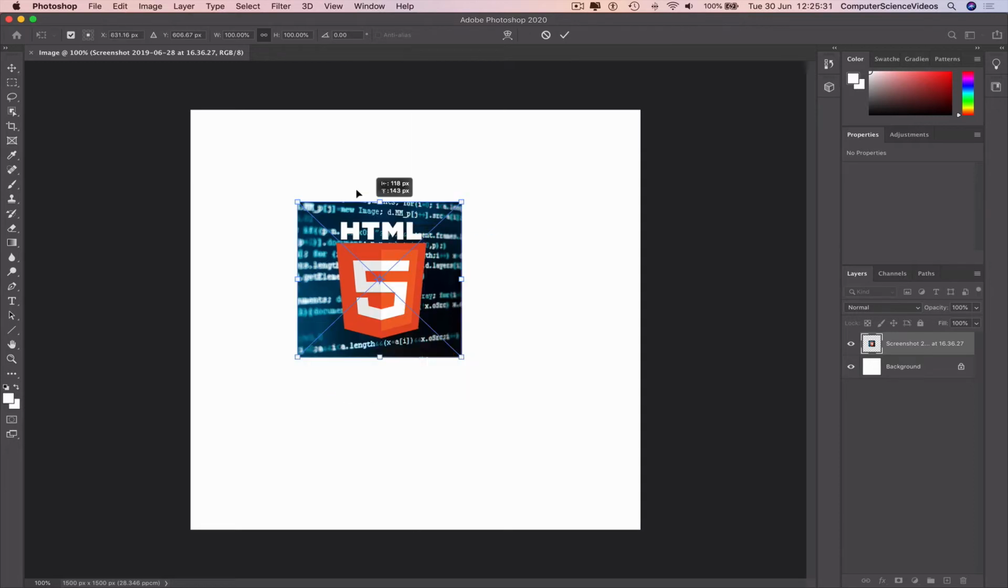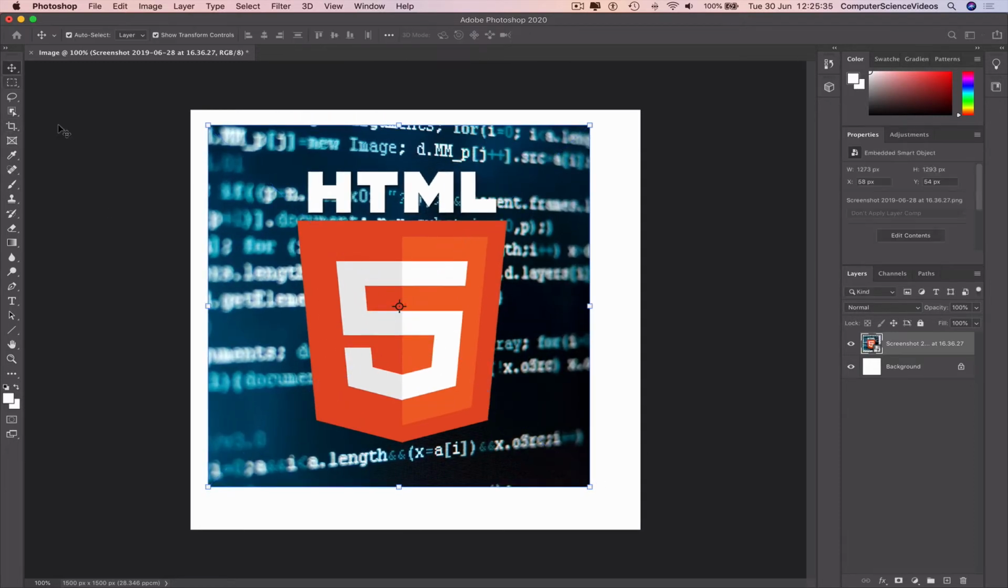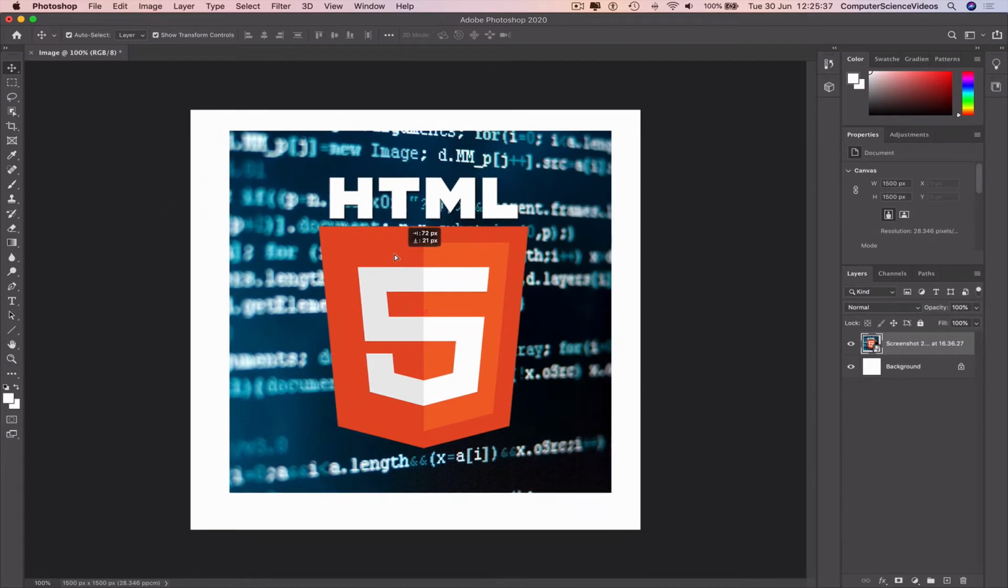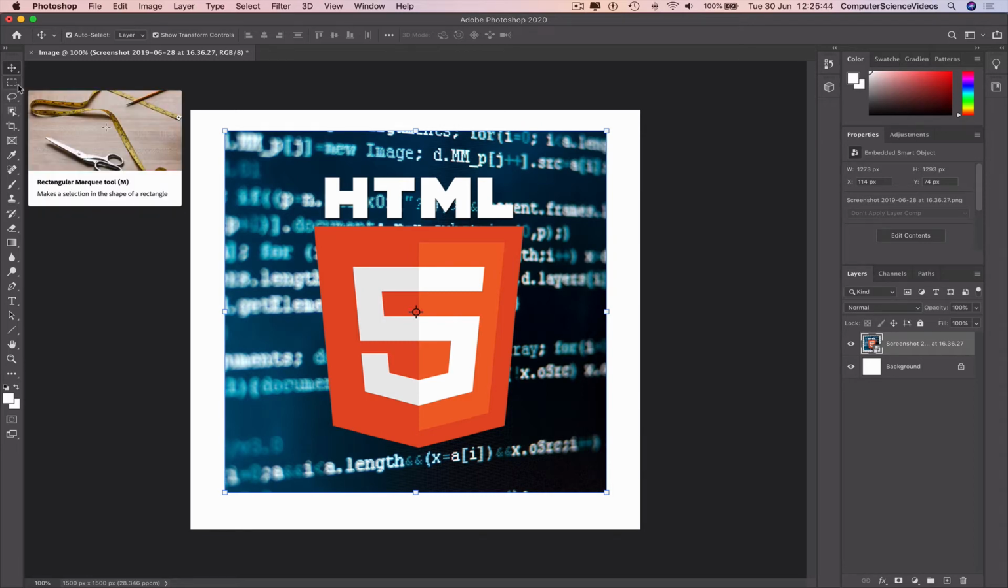Go within Photoshop. Increase the size of the image itself. So then we have more to work with, and now we are trying to crop an image. So click on rectangular marquee tool.